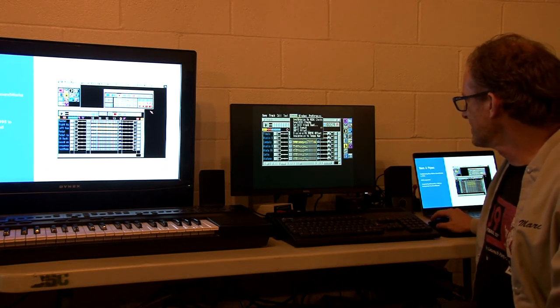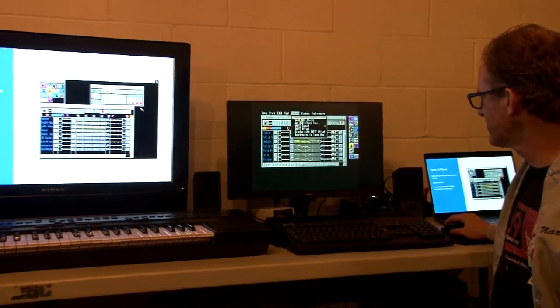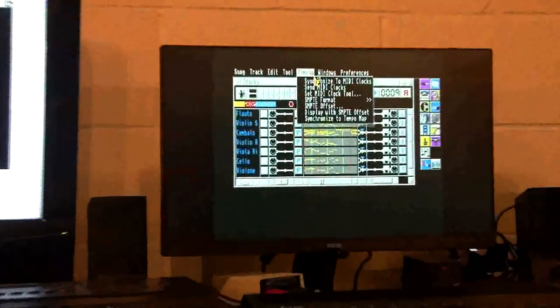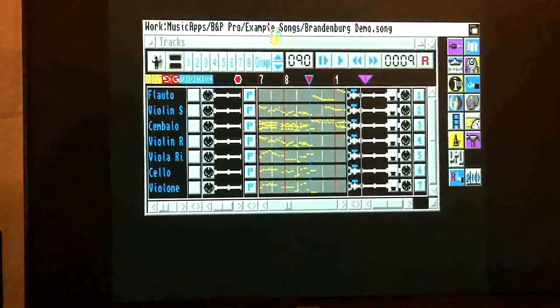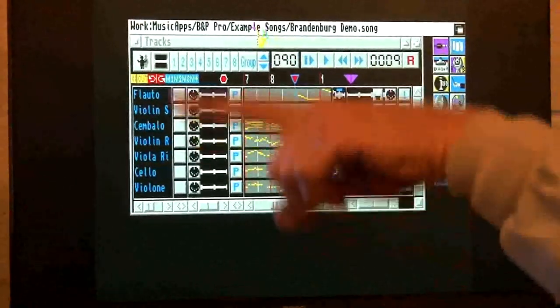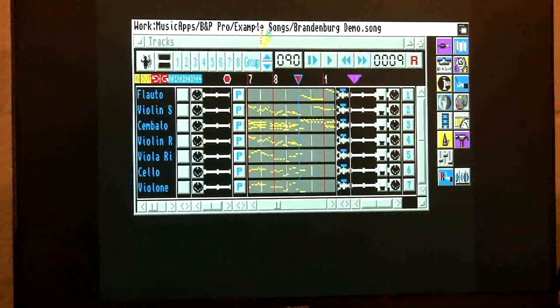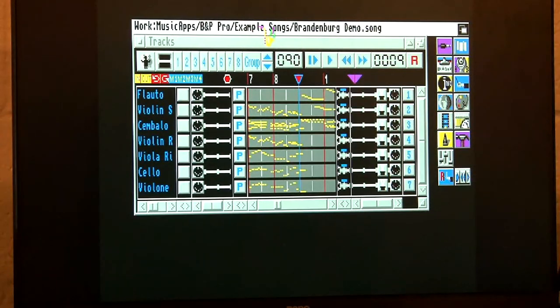Let's see, there's timing, synchronization to MIDI clock. I think there were even dedicated devices that all they were was a MIDI clock. You daisy chain all your MIDI devices together, and the MIDI clock gives the master timing to everything that's happening.